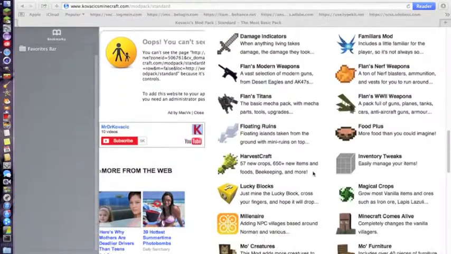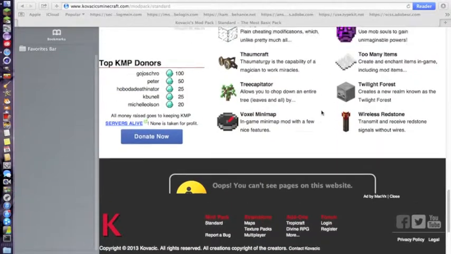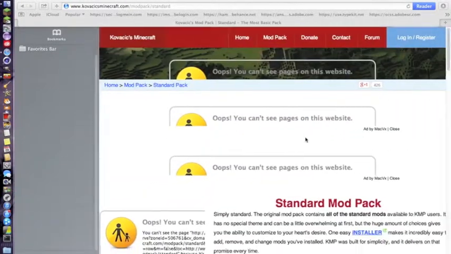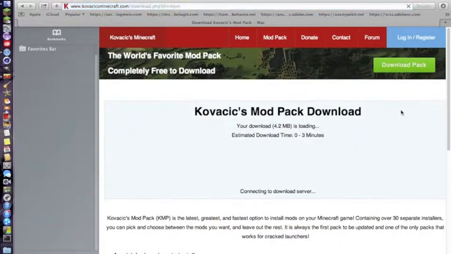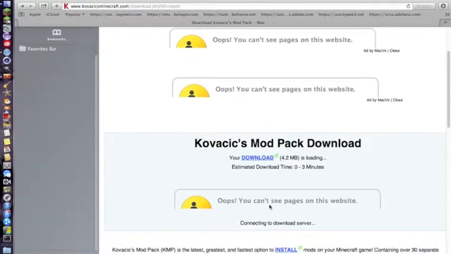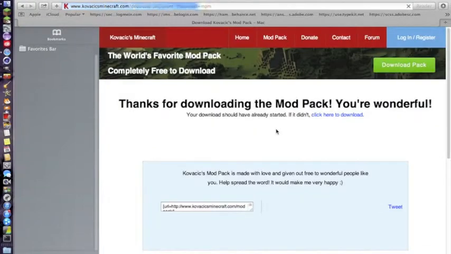I'm not going to go through a list of all of them, because that would take me forever, because they have updated a lot recently. So, what you want to do is, I have a Mac, so I'm of course going to click Mac. So, it's just going to say, Koviax Mod Pack Download. Now, you may be thinking, what? It's a mod pack. You get the mods that are in it. Done. Well, not exactly.